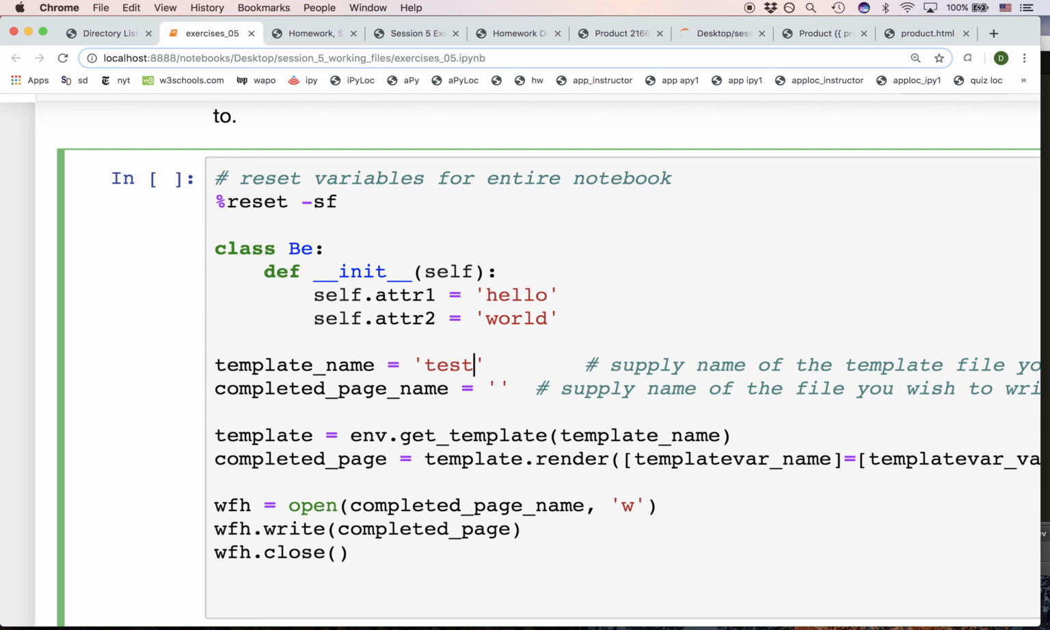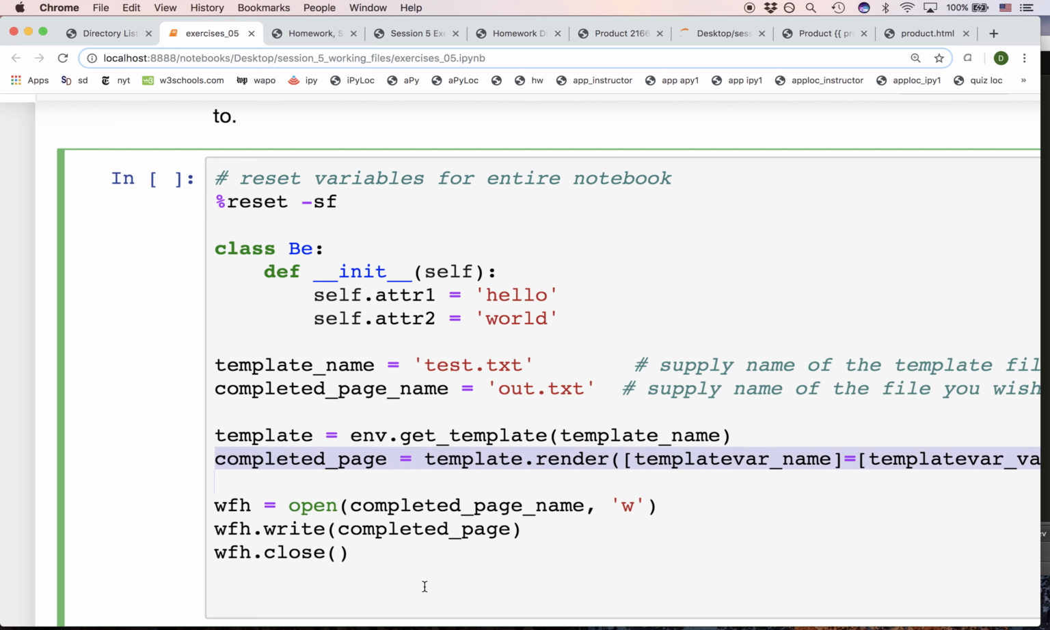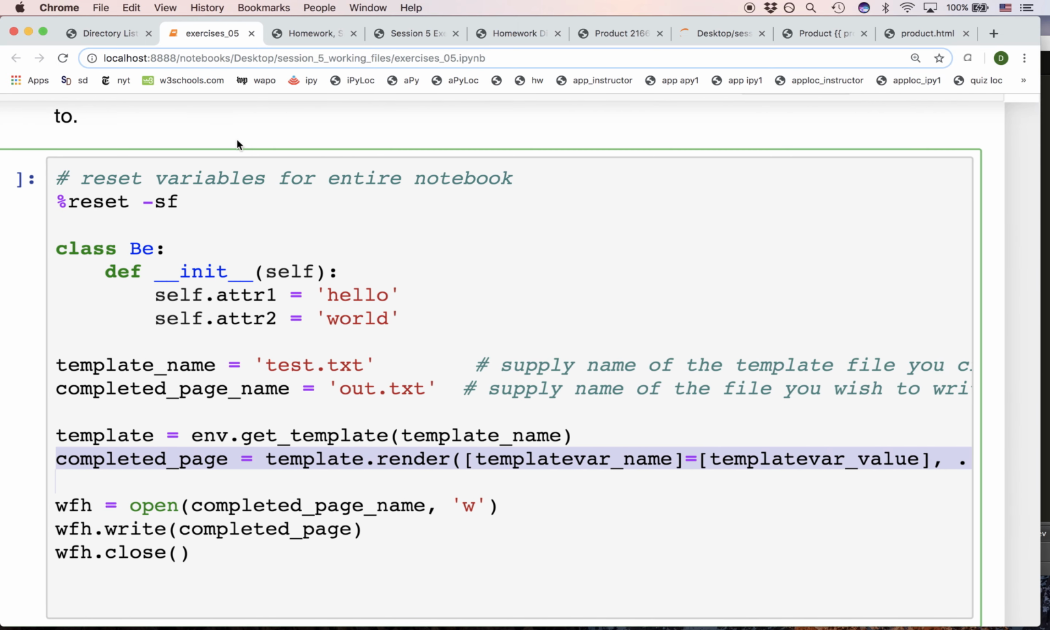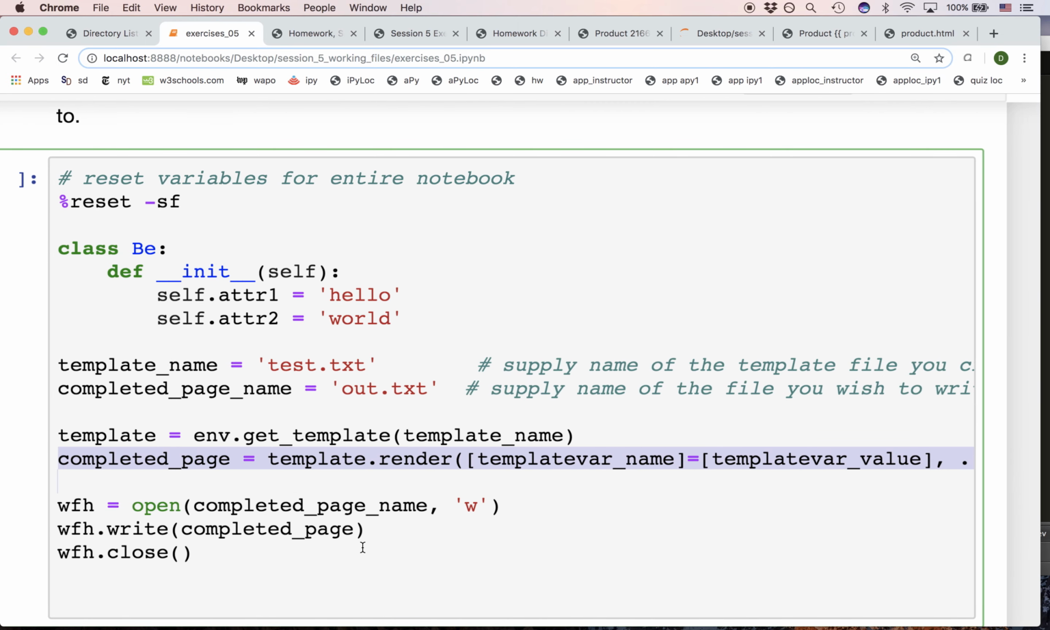So I'm going to say test.html because that's what I named it. And the completed page name, I'm going to call that out.text because I'd like to see what that is. Actually, I take it back. I think it's test.text. Now we're setting up the environment and we're going to write the page, but we do need to fill out this part of the program because this is the part where we're rendering the template.